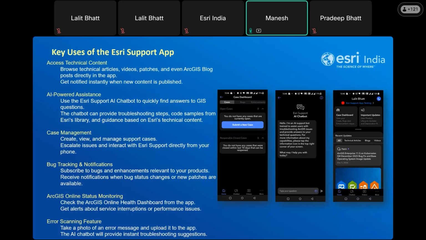ArcGIS Online status monitoring can also be done with the help of it. It helps you check the ArcGIS Online Health Dashboard from the app. You can get updates on outages, service interruptions, or performance issues.